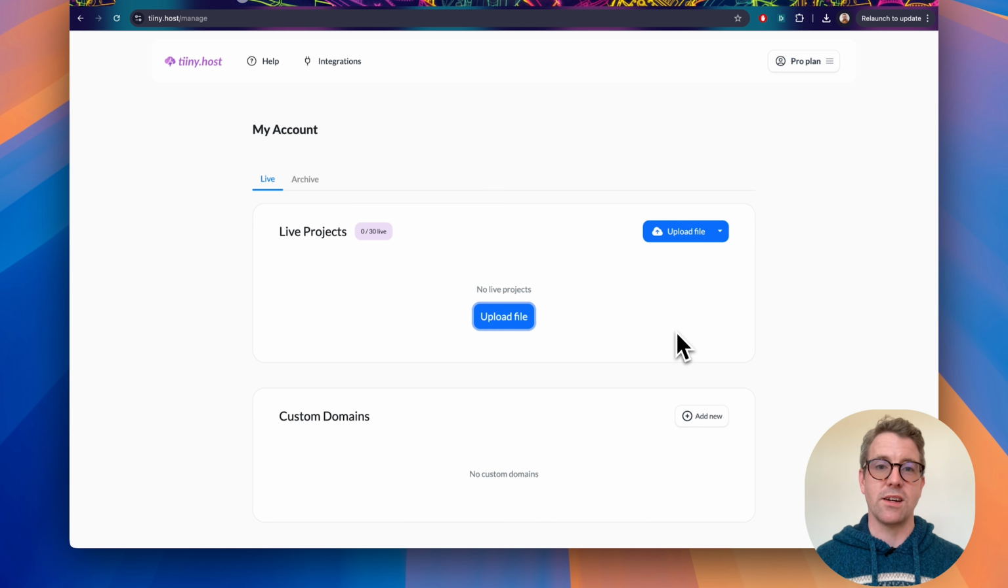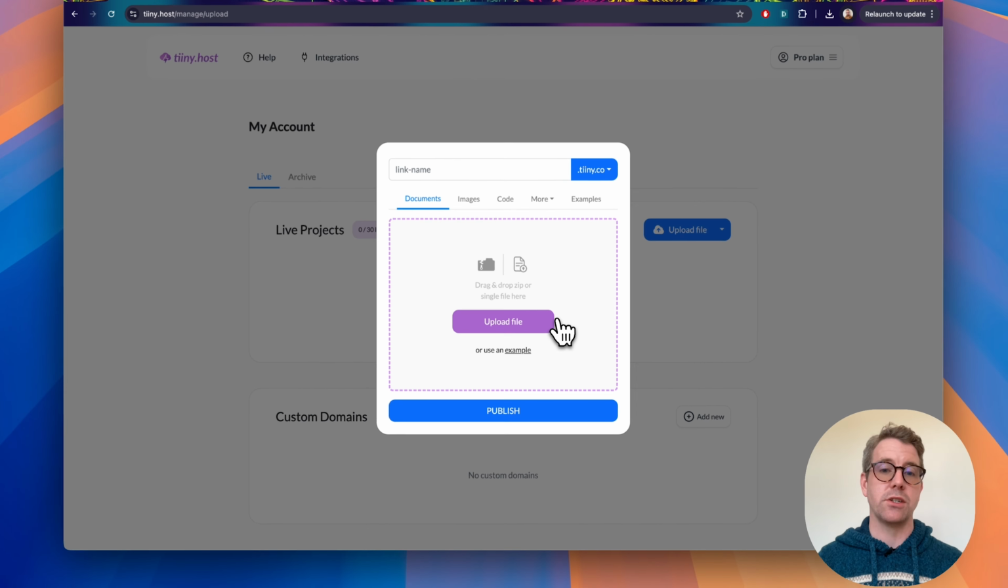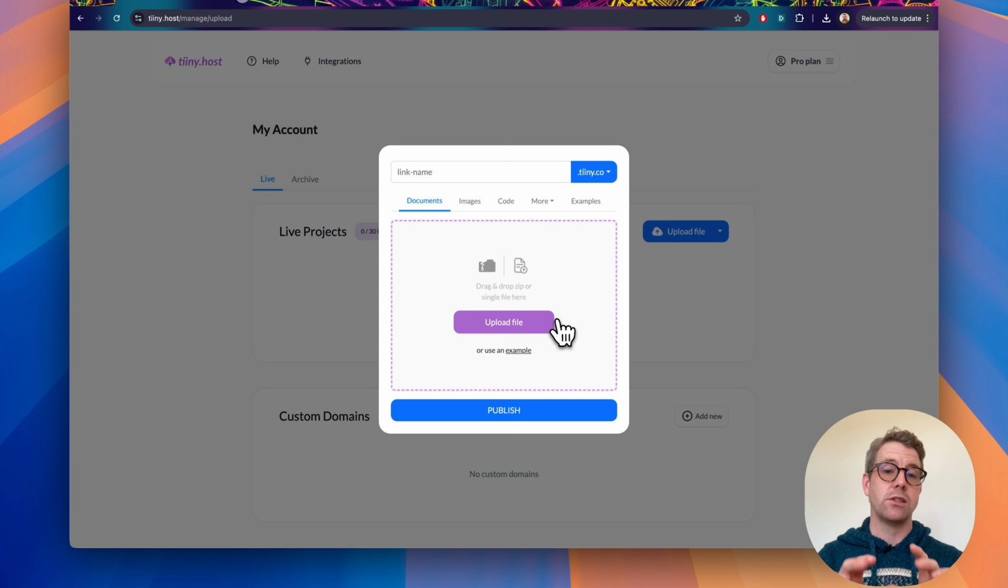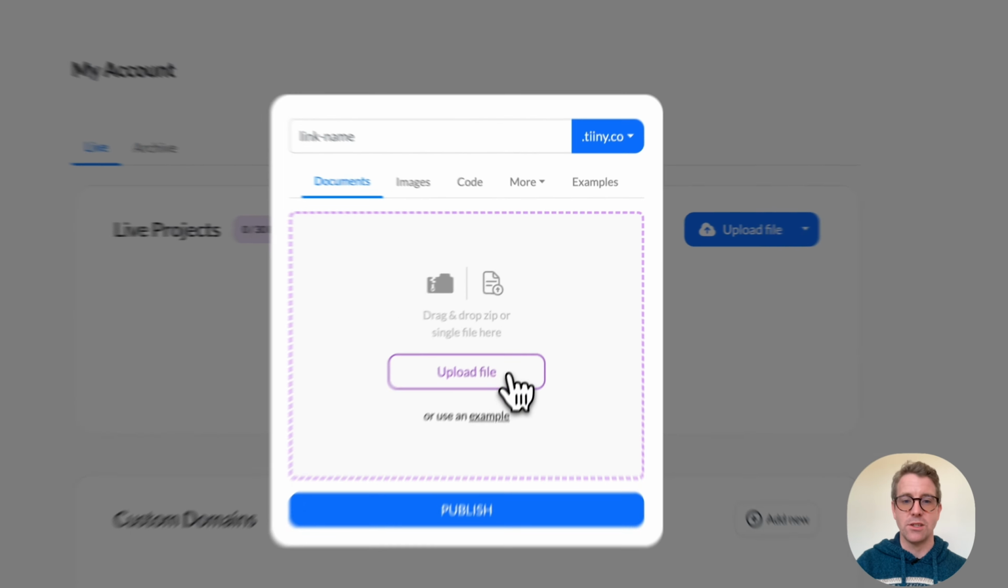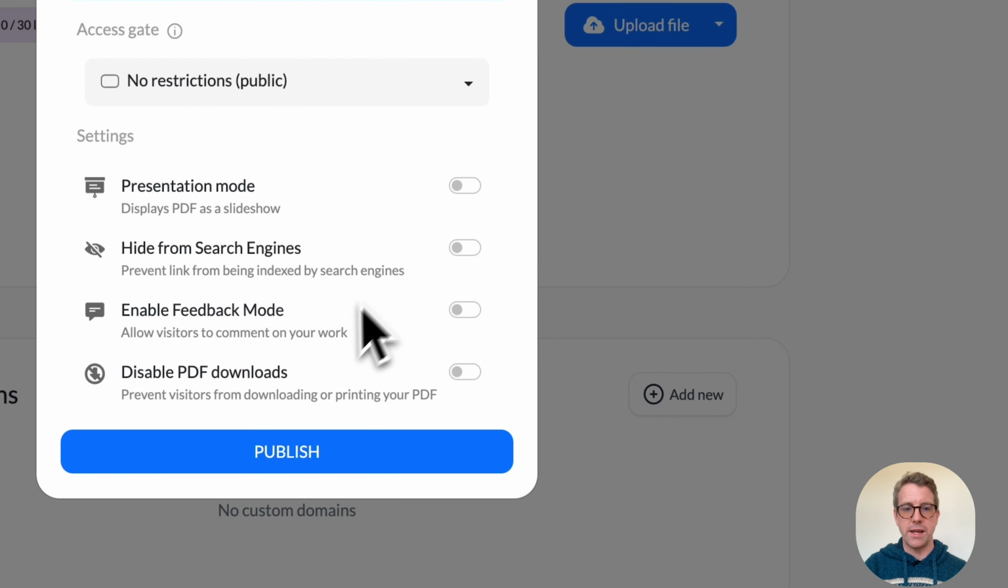Okay, so we've logged into Tiinyhost. First things first, we need to go grab our sales presentation so we can share it with our prospective customers. So I'm going to click on upload, and as you can see, I can upload a bunch of different files. I can upload documents, so think about zip files, pre-built applications, images, code, and more. Being able to share just simple PDFs is just the start of the amazing capabilities of Tiinyhost. So let's quickly grab our sales presentation, pop that in.